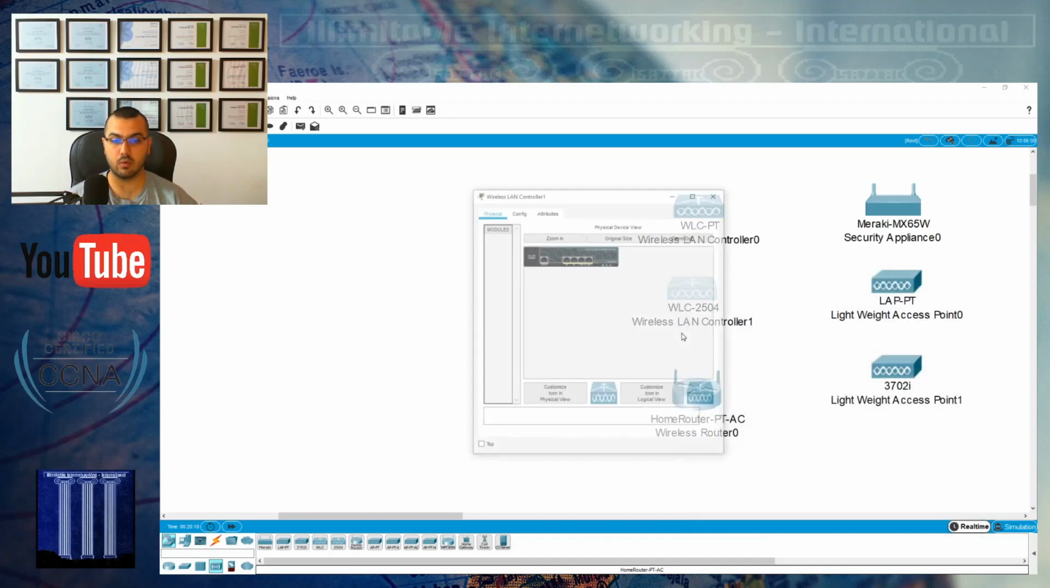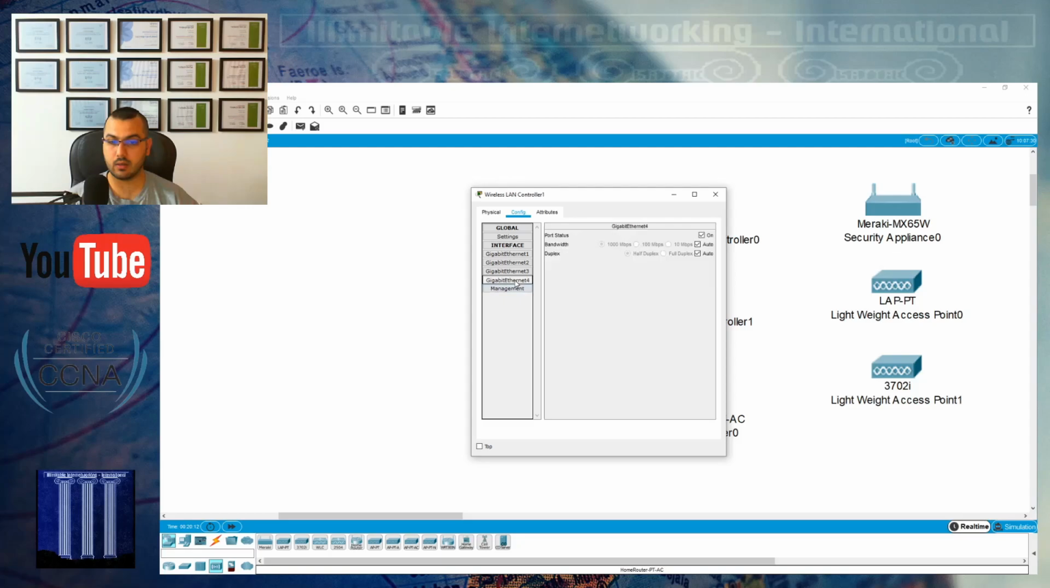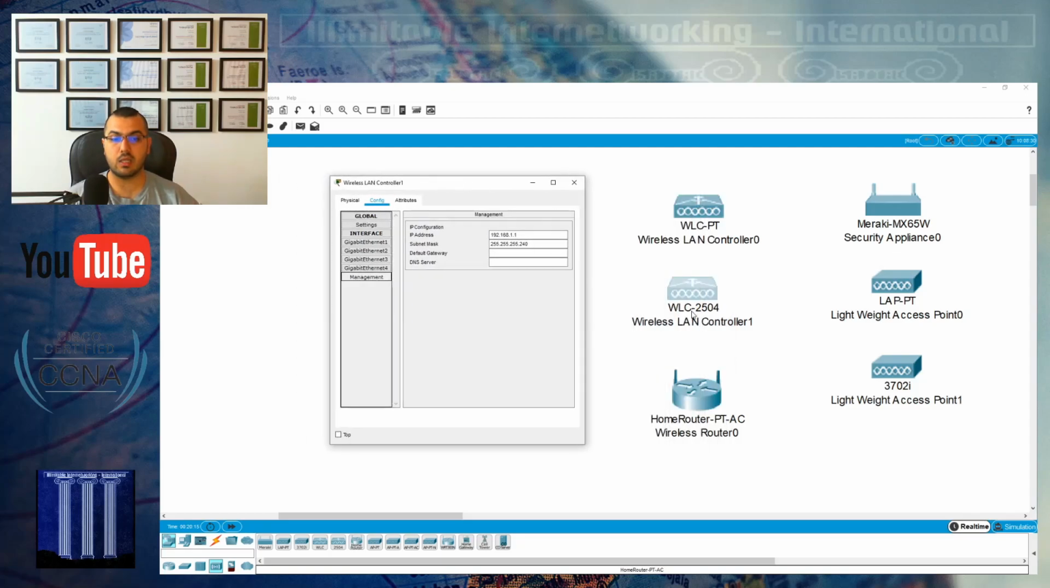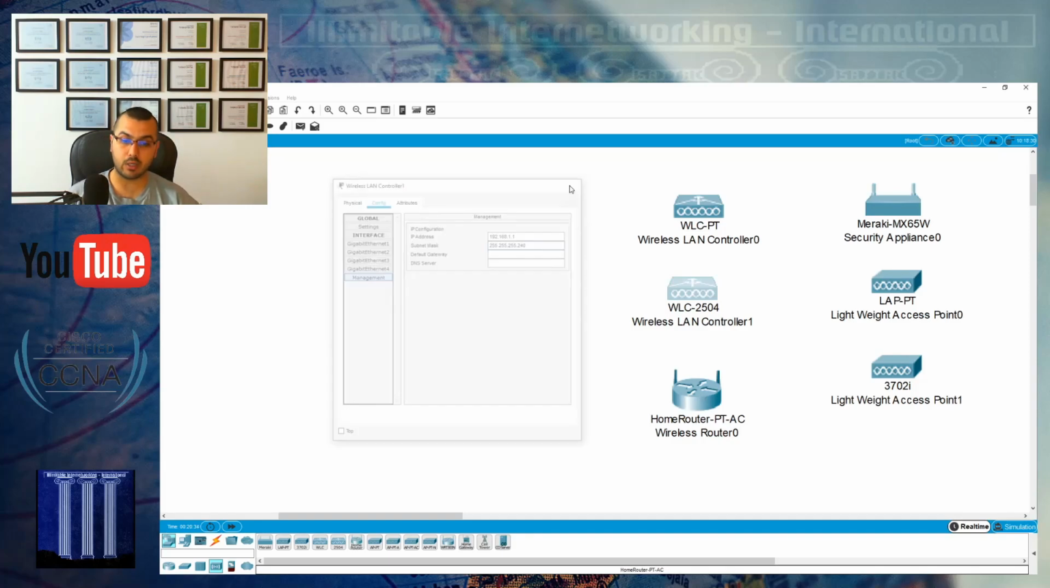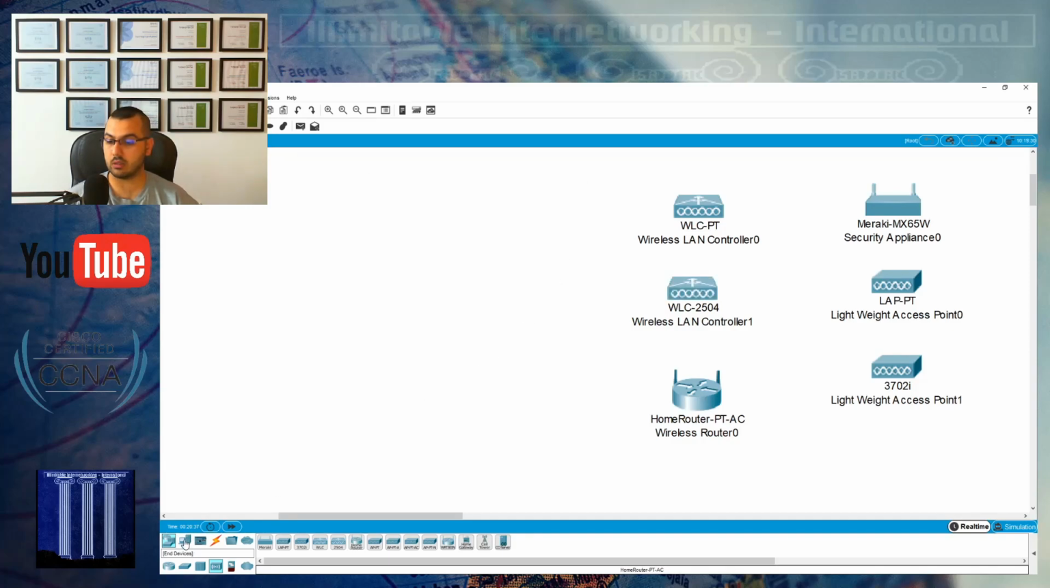Okay, it doesn't have anything more, but I believe this one, yes, the WLC 2504 in Packet Tracer comes already configured, just like wireless devices from other vendors, with a management IP address of 192.168.1.1 and a subnet mask of 255.255.255.240. How to make use of that? Let me tell you that I will bring my laptop to Packet Tracer and I will connect a cable to this guy.